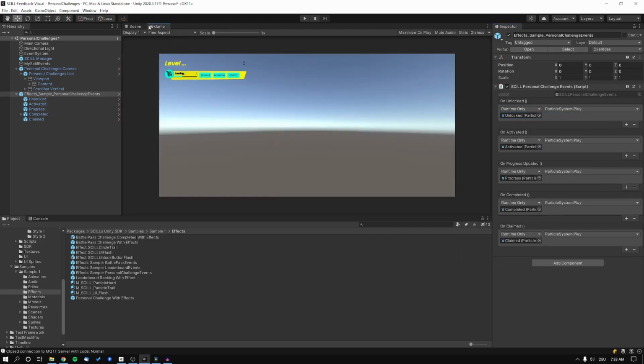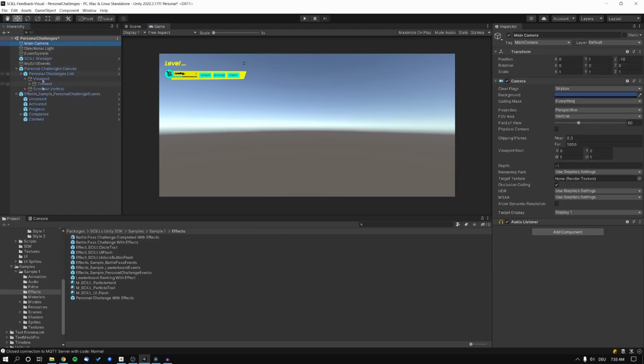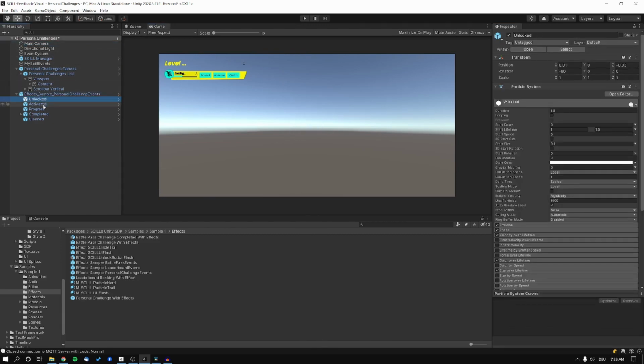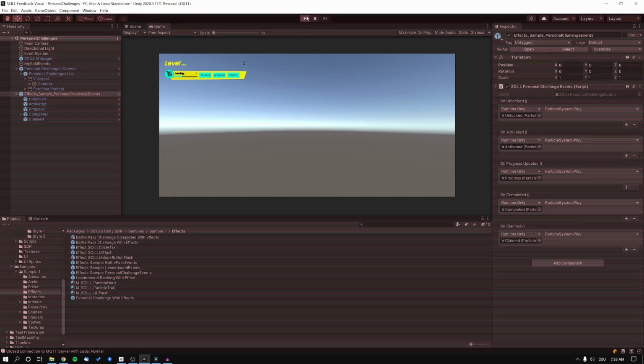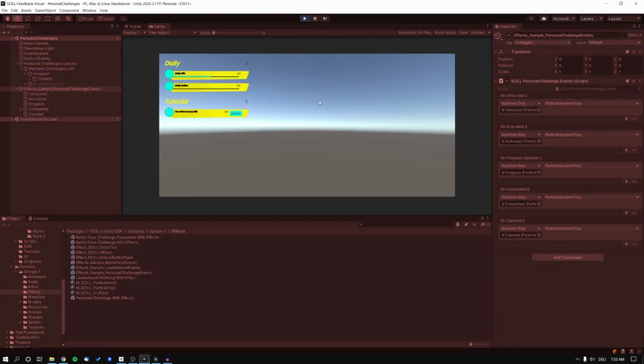Let's make sure that we can actually see the effect when it's fired off. Okay, perfect. So then let's try it out if it already works. We press E, we can see like a simple splash and something more fancy when we actually finish our challenge. And also if we press unlocked or activate, there are different effects being played.